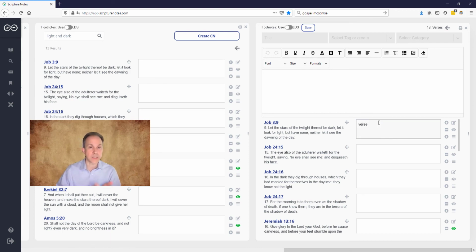Put notes that relate to the verses in the basic note field to the right of the verses and summary notes about the theme of the verses at the top. Then title and tag the collection and save it to find it anytime in the future.